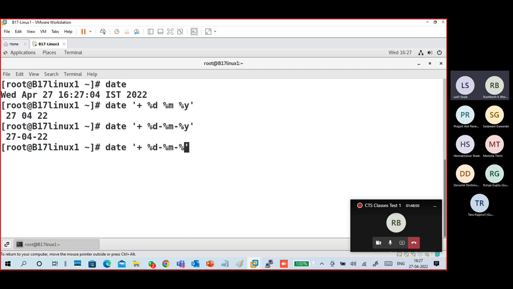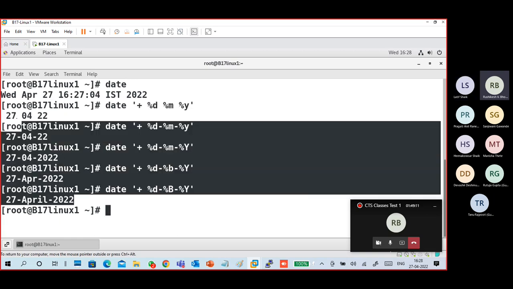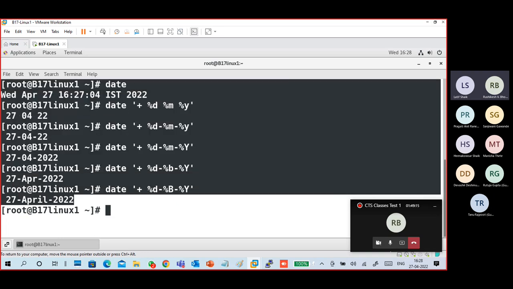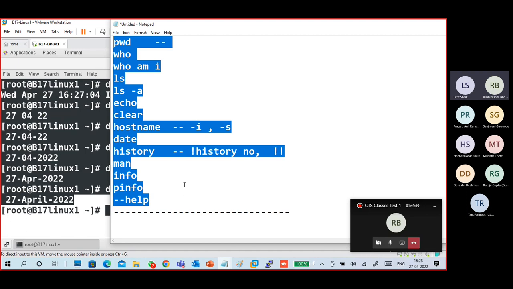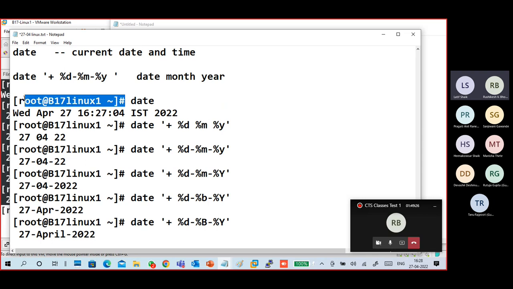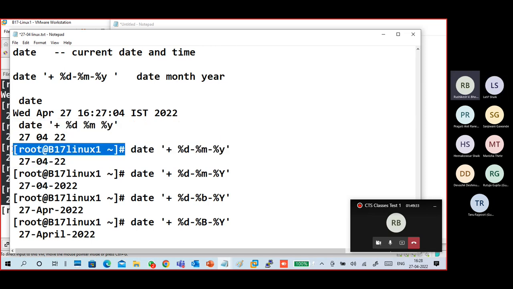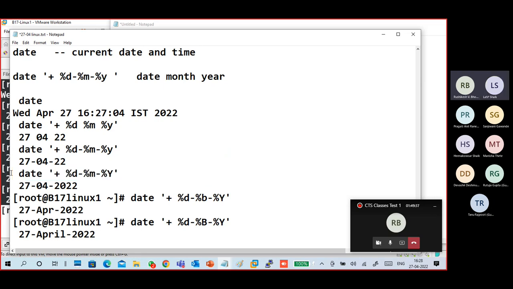For example, if I put a capital Y, full year. For example, I gave a small b for month, Apr. If I give a capital B, April. Understand, guys? This is the difference. Not only that, I will tell things. Highlight, no need to press anything. Just I am going to my notepad. These are the things we have done. First of all, we put a date. You must know which is the output and all.